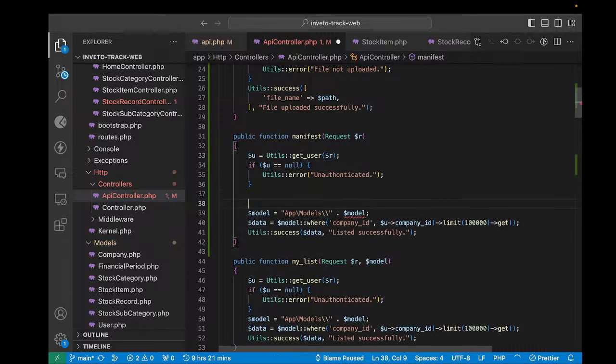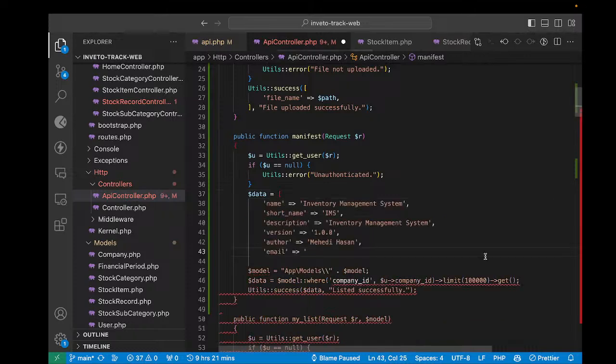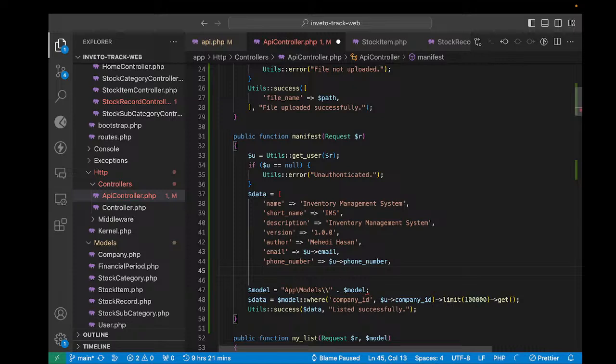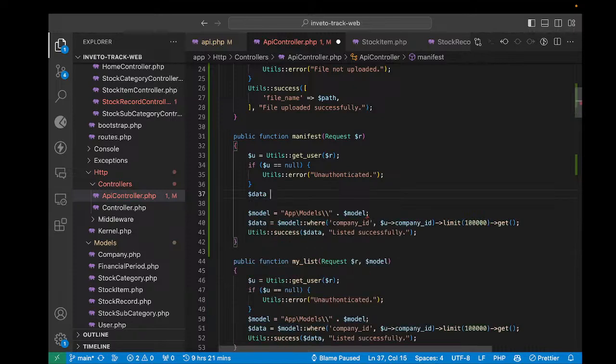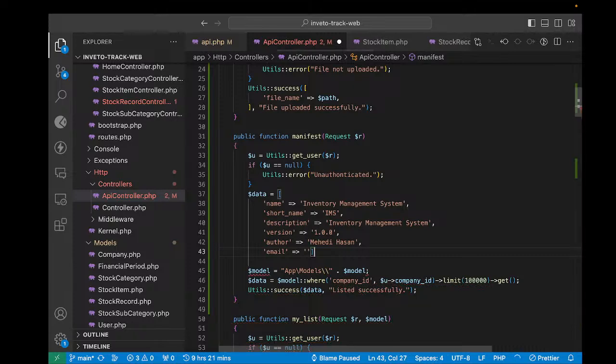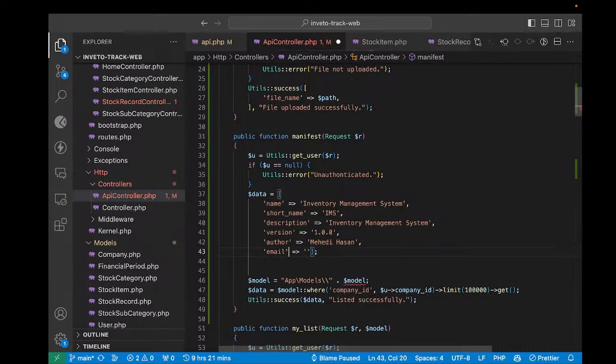So I get the person is logged in. After getting the person is logged in, I go ahead and get something called data. Okay, so this data we can put, Copilot is crazy. All right, yeah. So okay, so this is the manifest that we're going to be sending back to someone. All right, so name of the project, inventor track. Okay, so maybe the short name IMS. Okay, so this version, maybe we only need to show. Okay, name of the project, inventor track system.